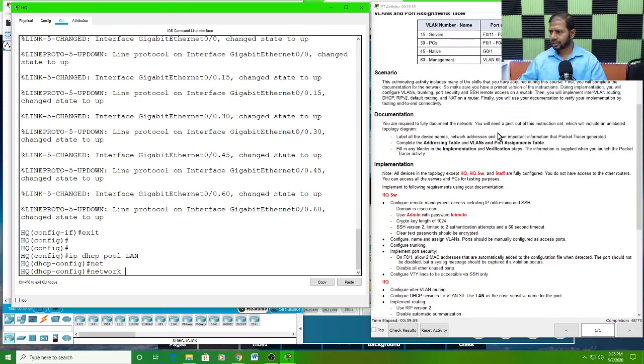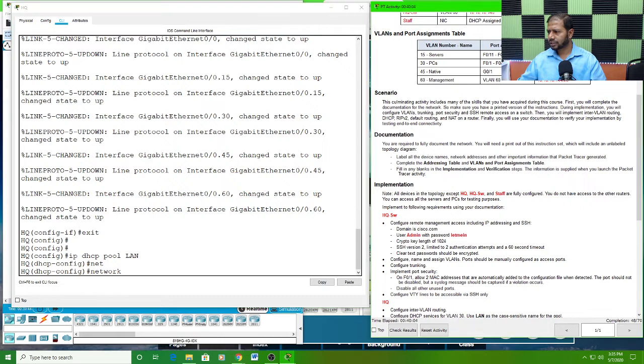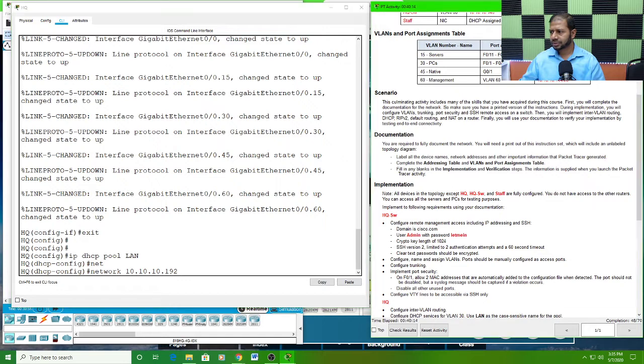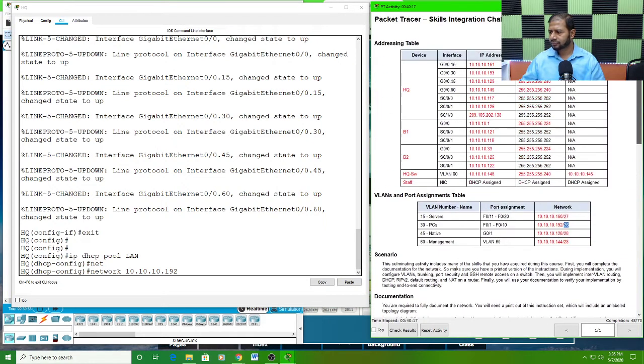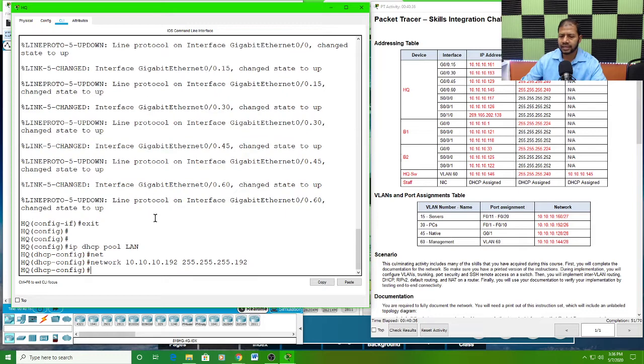and the address range would be right here, VLAN 30. It has 10.10.10.192. That's the network. So 10.10.10.192, and the subnet mask is 26 bit. So VLAN 30, I can even see right from here, the subnet mask is 192. That's the subnet mask for this one. So the 26-bit mask is this 192. Okay. Enter. So I added the network.